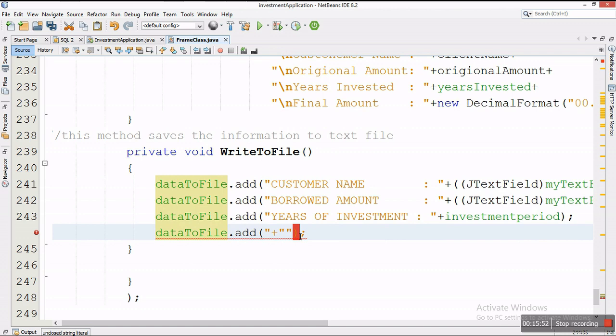And why do I have it here? Because I want it outside. Okay, that's it. And I'll display that. I'll say it's gonna be final amount. There we go.